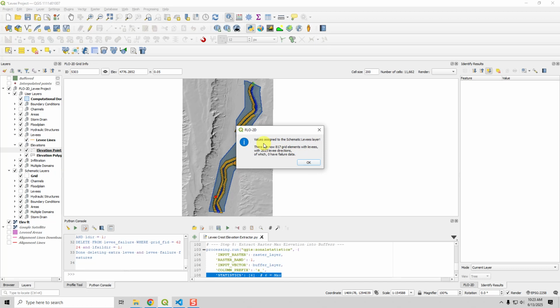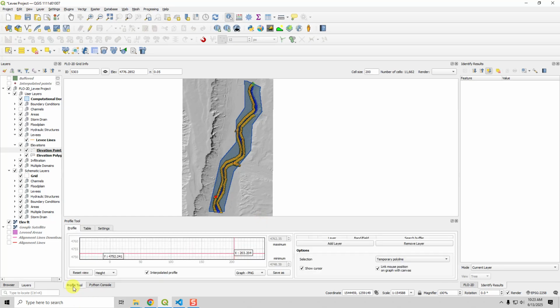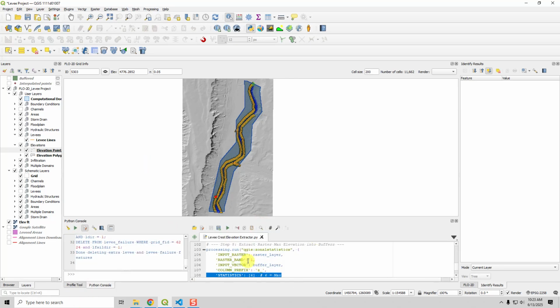And now it says values assigned to schematic layers. There are now 817 grid elements with levees and 2023 levee directions and 0 failure data. That will come later. Then we click OK. And I think that we are now basically finished. Well, I'm going to leave these open because every time I close this profile tool, I have to reset it. So I'm not going to close this panel yet.